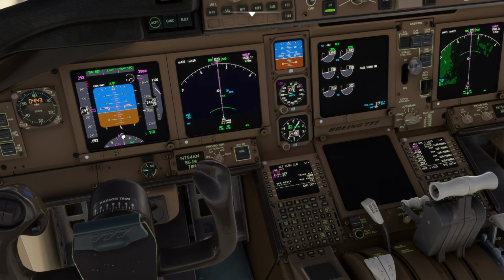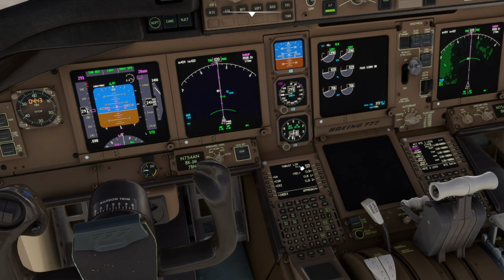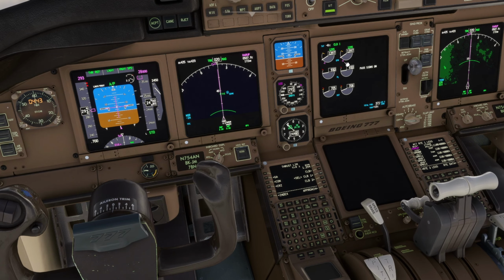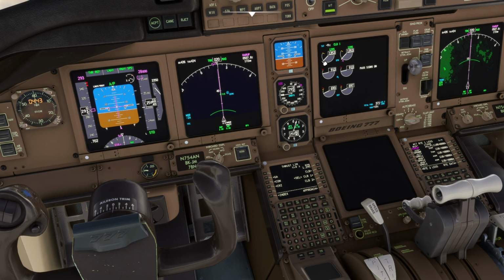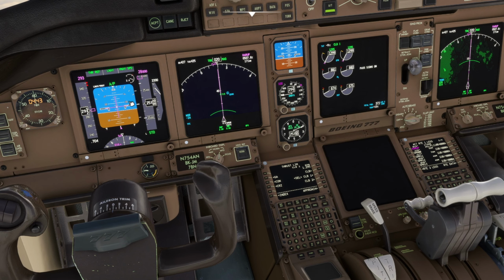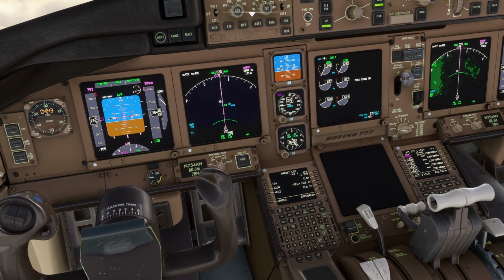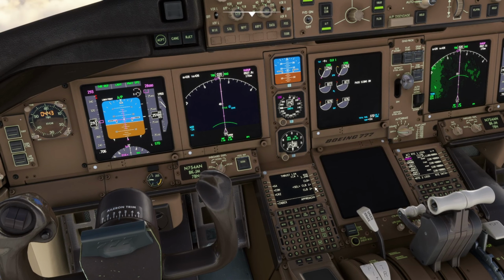Of course you can change this setting here. If you go to your init ref page, the thrust limit page will open, and you can further reduce your climb power to climb 1, for example. Then the engines will use less power to climb. Of course your climb rate will decrease, but a lot of companies use this in order to save engine life. But because this is a sim, we're gonna select climb.